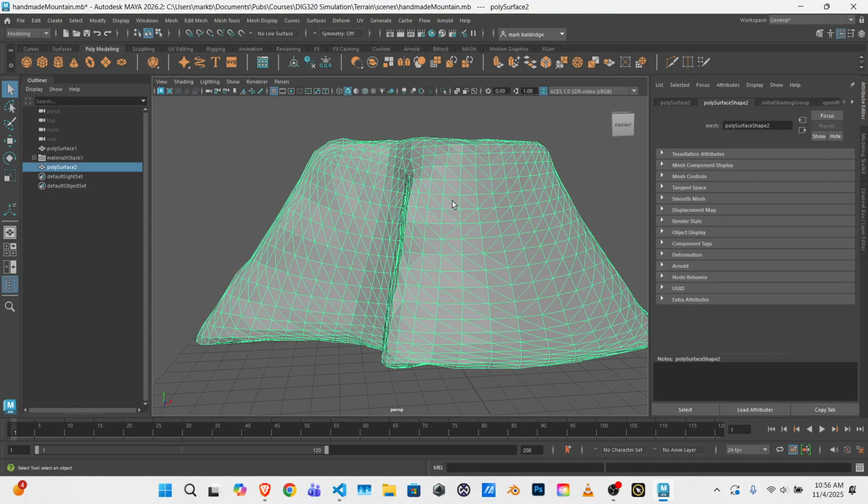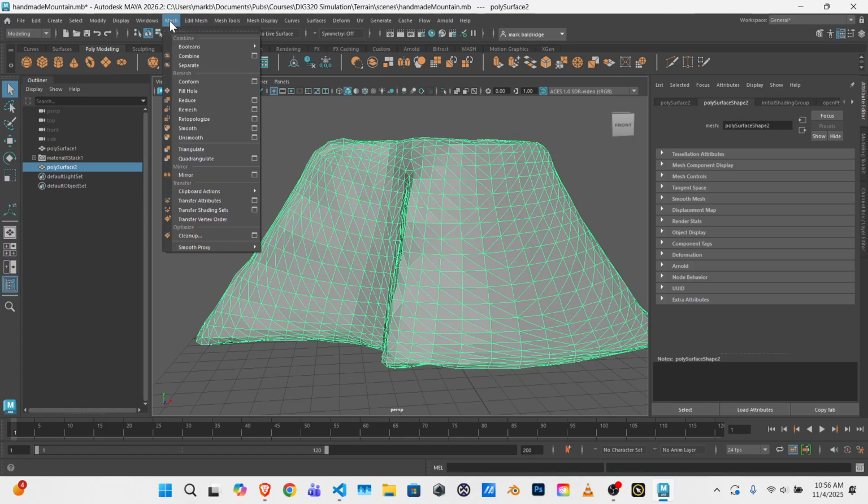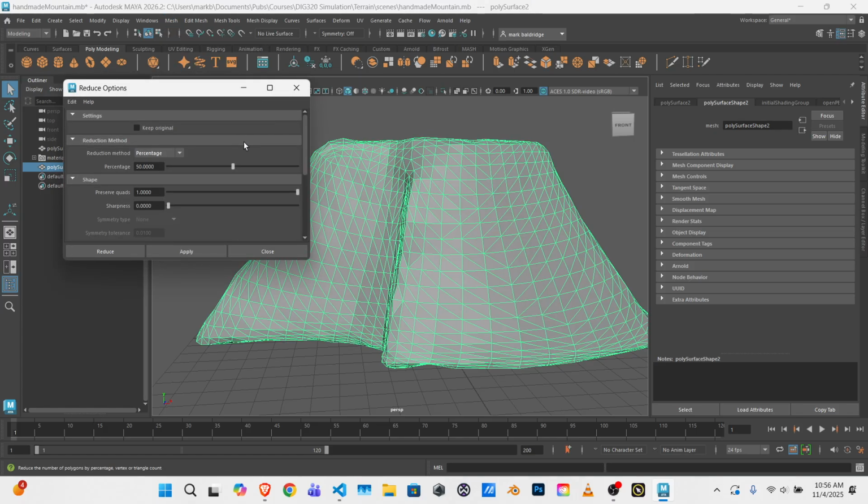Now this is actually an advantage to us in low poly modeling. Now we're going to reduce the, I don't know if I did this or not. We're going to reduce the mesh. So that's mesh, reduce. Let's pull this up. And so I think as this goes up, the thing gets fewer polygons. This is the percentage we're reducing by.